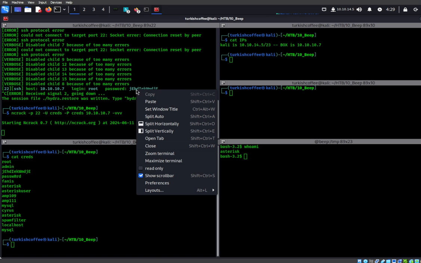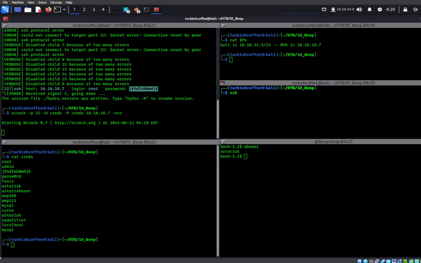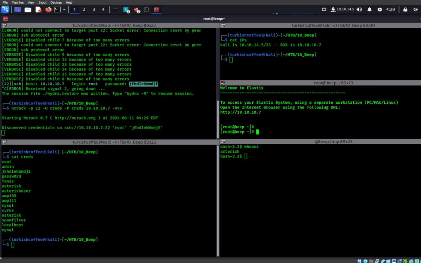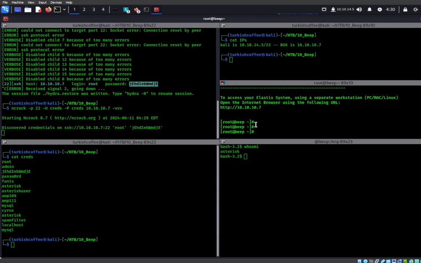In the meanwhile, let me just try this one. Why not? ssh root at 10.7. Okay, so we have some results here. Okay, so it was working. Yeah, it worked. Good. I typed the password, and I was able to get in as root.